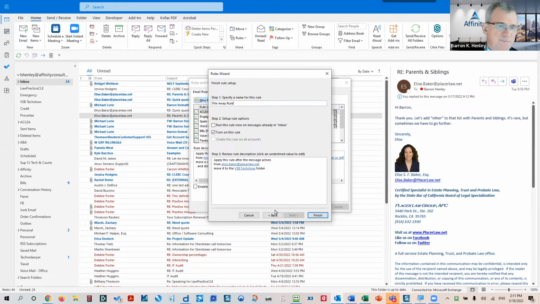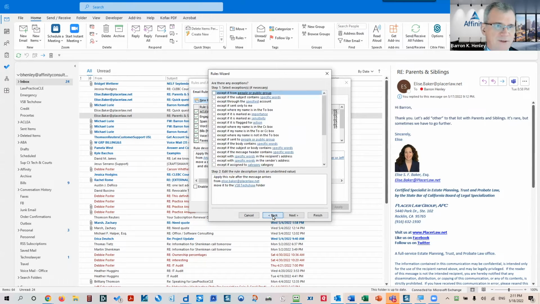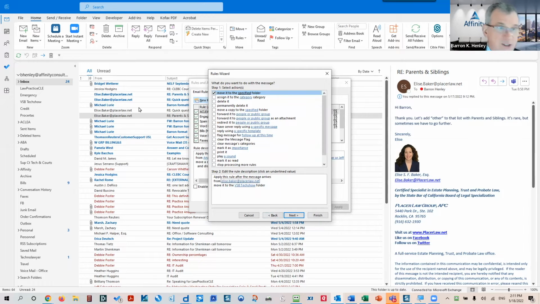Okay, now let me back up. Some people are not comfortable with moving it, because it's not going to show up in your inbox, right? It hit your inbox for a nanosecond, and then immediately went to the folder you told it to go to. So what you can do instead, and what a lot of people prefer, instead of move, they say move a copy to the specified folder. And if I say move a copy to the specified folder, it'll leave the original in my inbox, but also put a copy in the folder.